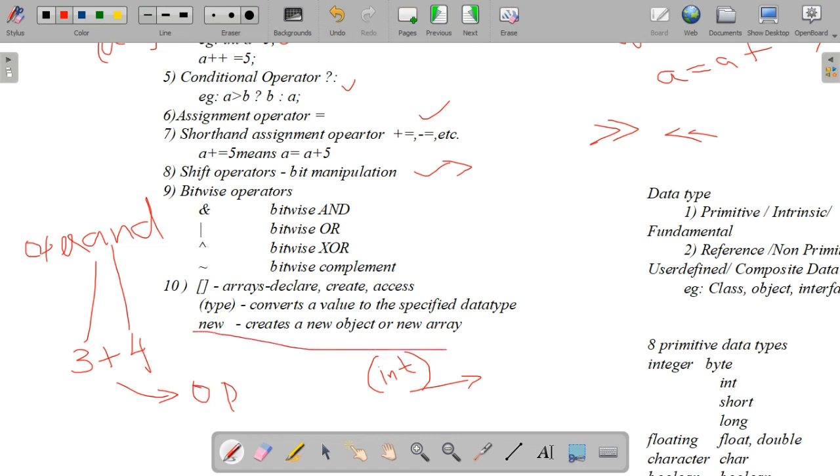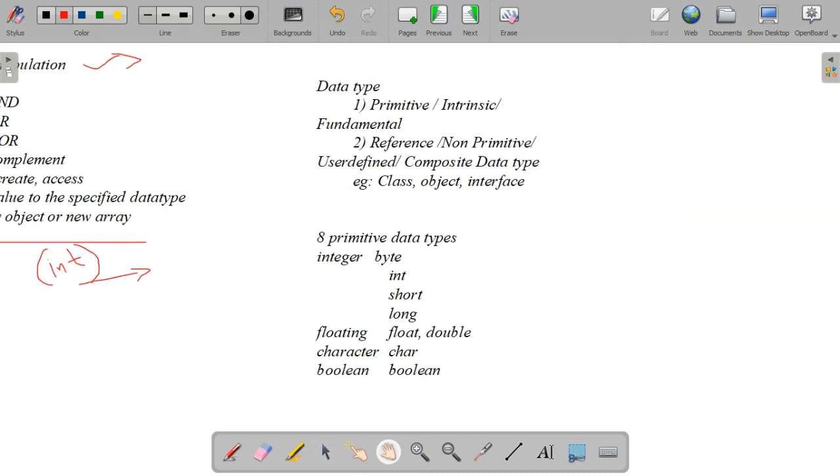The next is data type. Data type represents the type of data. It is divided mainly into two types. One is the primitive data type, another one is the reference data type. Primitive is otherwise known as intrinsic data type or fundamental data type. Reference is otherwise known as composite data type, user-defined data type, or non-primitive data type. Primitive data types are those which automatically load in the memory when the Java program runs. That is known as a primitive data type.